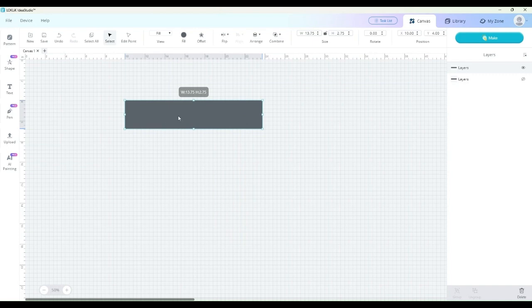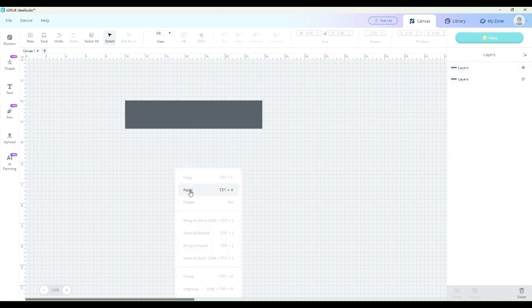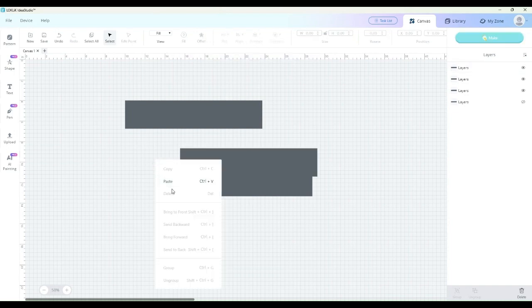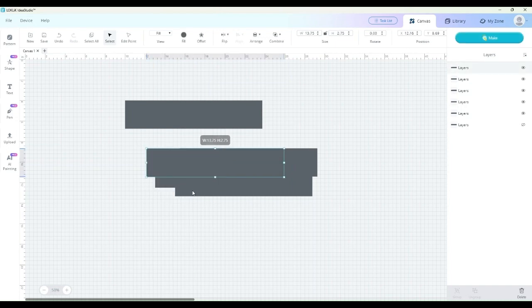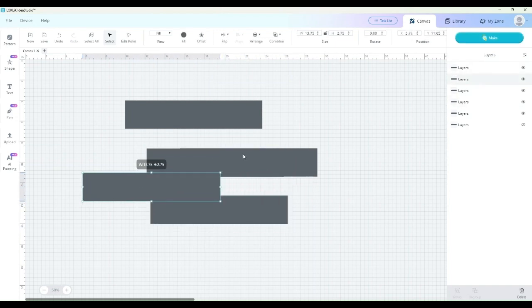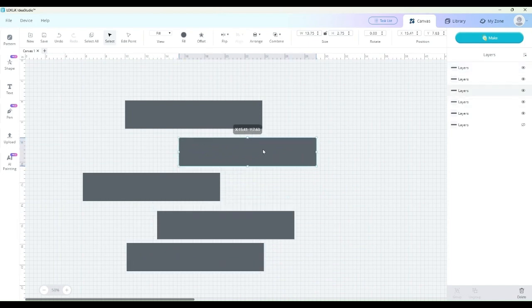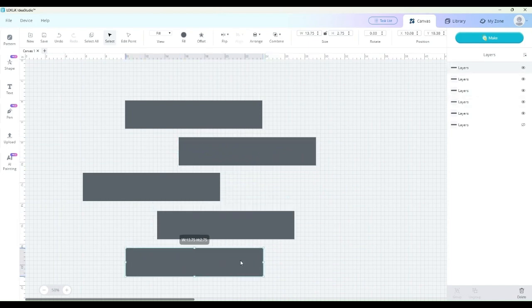Okay, so we're going to duplicate this. So we're just going to right click and we're going to say copy and paste. And we're going to paste this a couple of times because we have 5 of them. All right, so that should be all we need. Okay, so we have 5 templates, and then we're just going to size them.